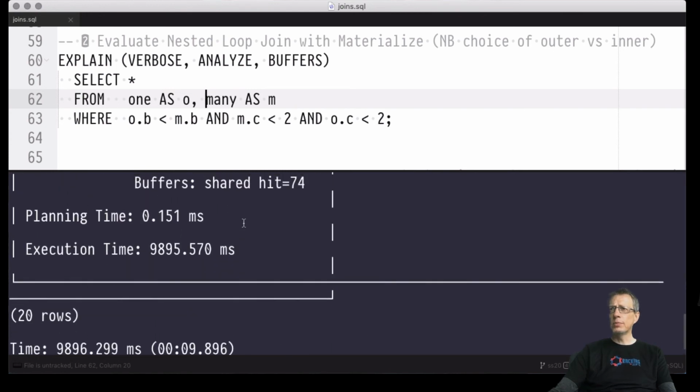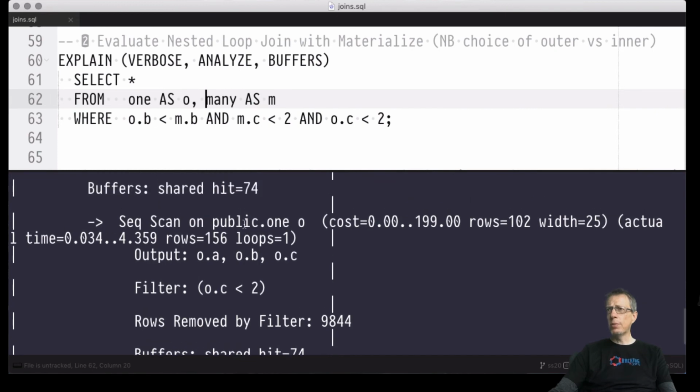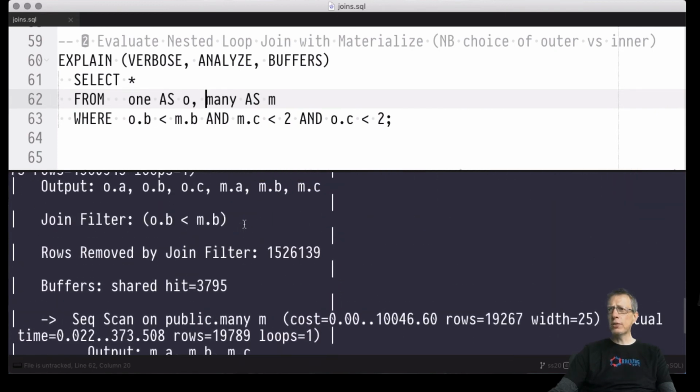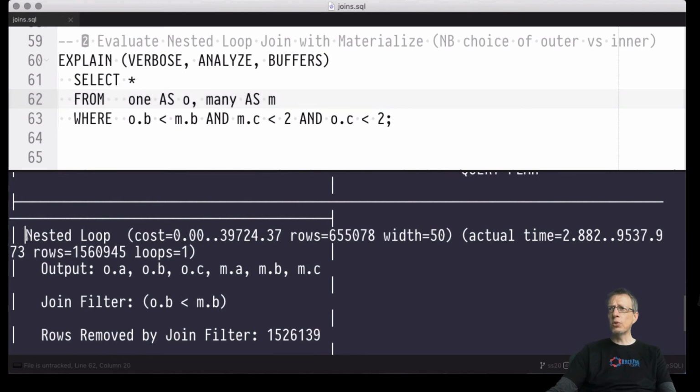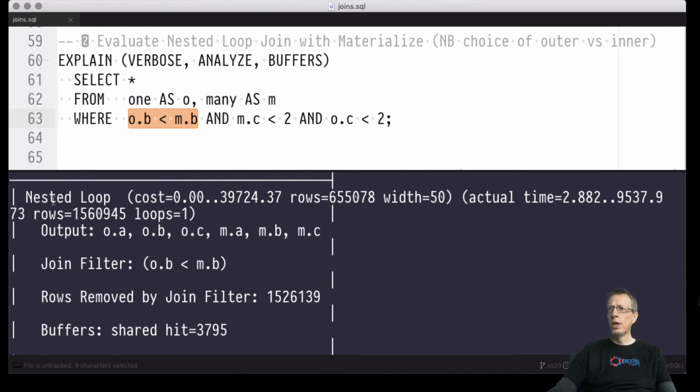Okay, that took some time, almost 10 seconds. Right, so let's look at the plan. Let's first look at the top and let's check that indeed a nested loop join has been performed. Yes, okay, so this would be a nested loop join. And the join predicate has indeed been identified. It's only this part of the entire where clause. It's the O.B less than M.B part, which is exactly the part that we have highlighted before here. Only this predicate is relevant to identify join partners. All other parts of this where clause have been evaluated early, before the join actually started its join work.